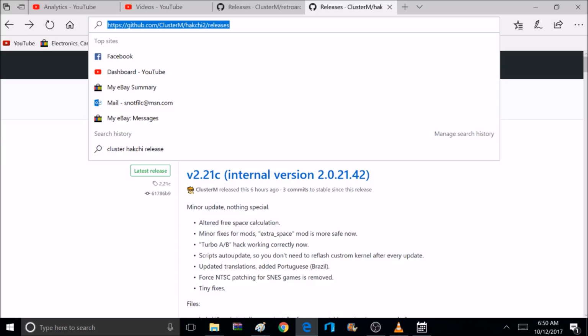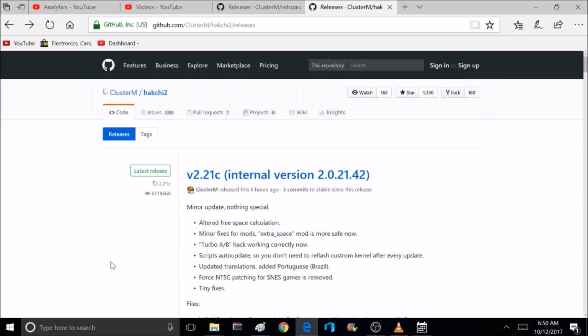They just keep rolling out. This is version 2.21c. And as always, guys, when you're modding your console, there's always a chance you can brick it, so proceed at your own risk.